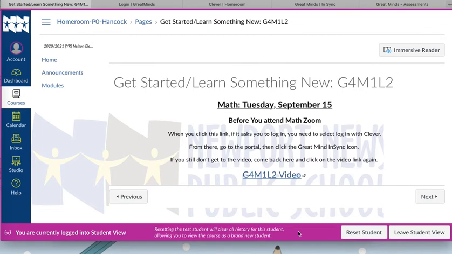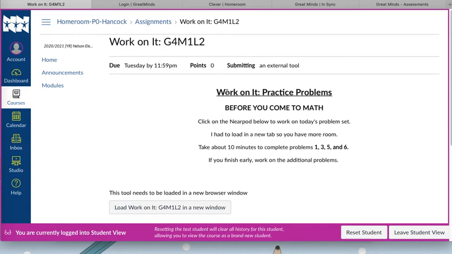After they watch the video, they need to go to the next page in the module, so back to Canvas, okay, and then they're going to click Next. And then you will end up on a work on it, which are practice problems. So for Tuesday, the important problems that they need to make sure that they do are numbers 1, 3, 5, and 6. They are more than welcome to work on more if they need to.